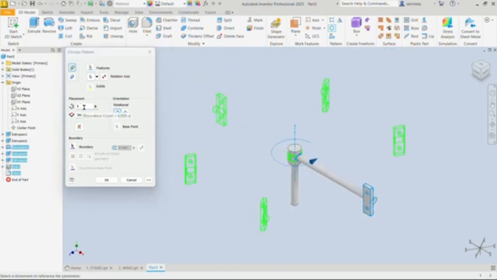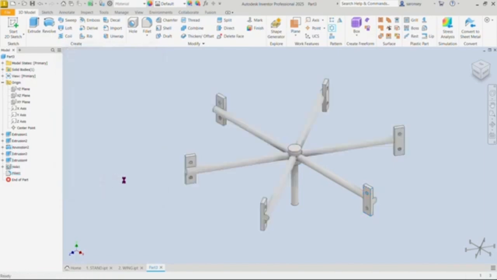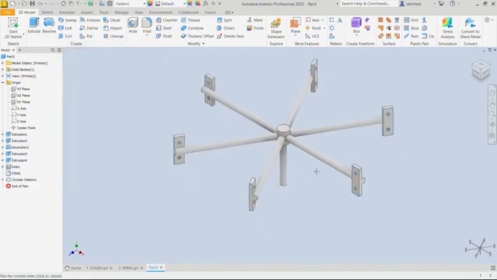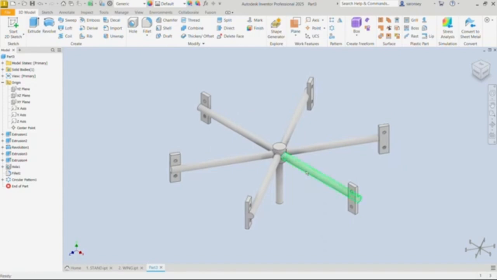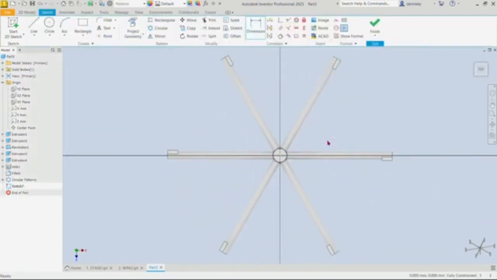Let's make the placement 6. As the occurrences, it should go around a 360-degree angle. Let's OK and see. Alright, that has been neatly done. Also on this face, let's create a little bit of detailing there.